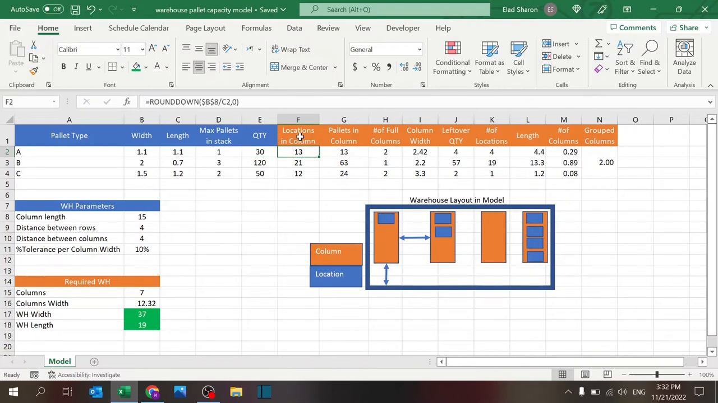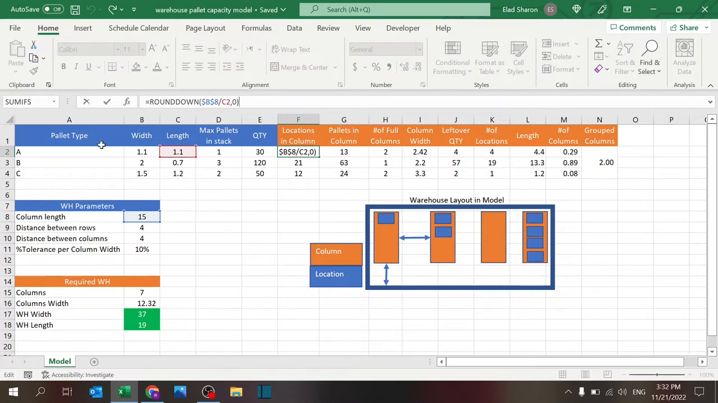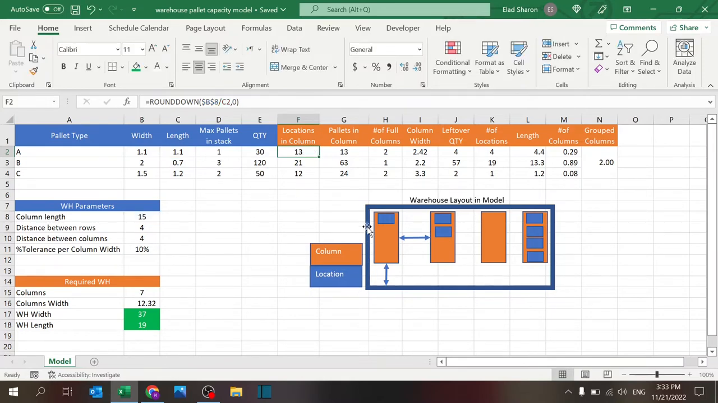Now let's get to the calculations. So if a pallet is 1.1 in length, and length from my perspective is this part of the rectangle, and width is this part. Okay, so length, if the column is 15, let's say, meters length, and each one is 1.1, I have to round down, and I can fit 13 locations. Why round down? Because you can't fit a partial location, so it has to be a full location.